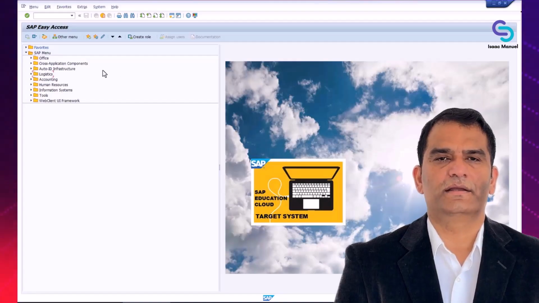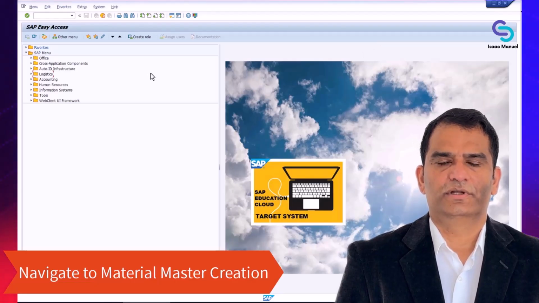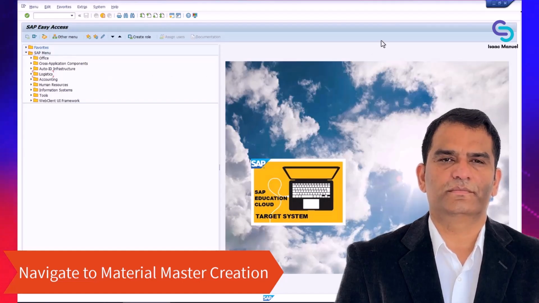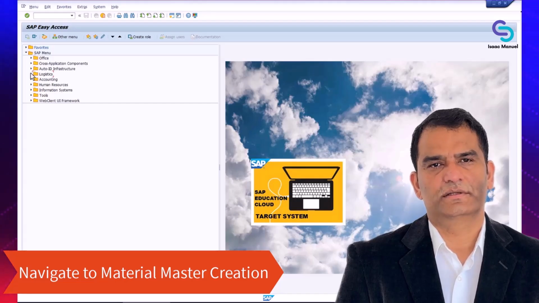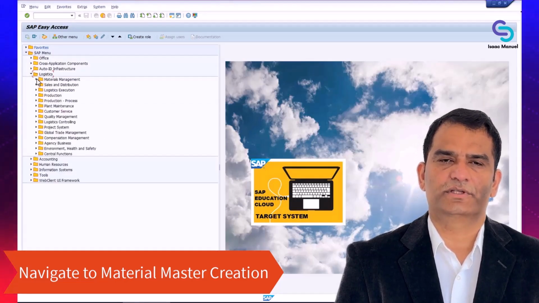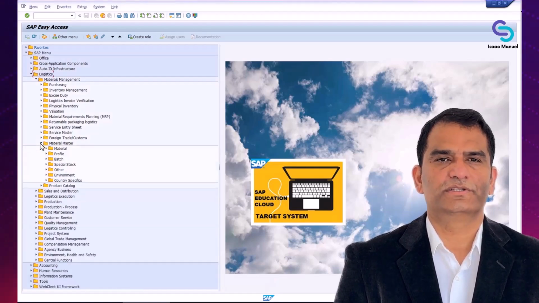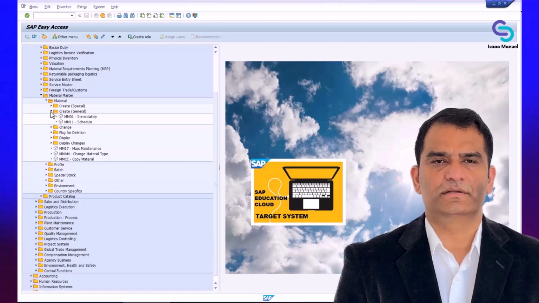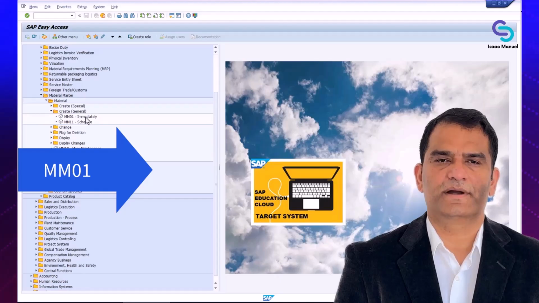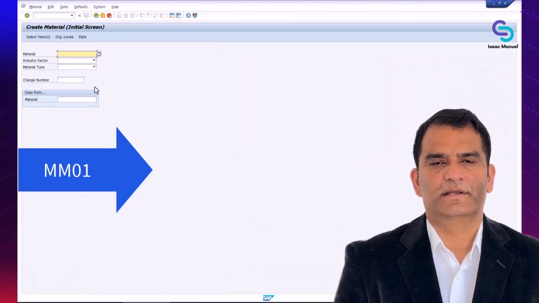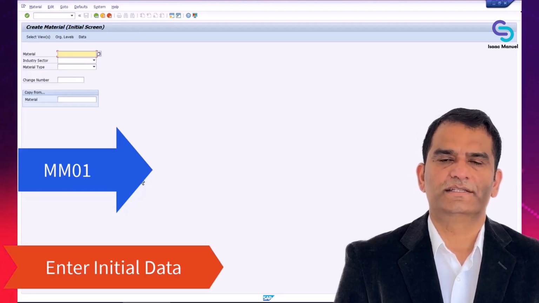Let us now create a new material master record within the SAP ERP system, ensuring a systematic approach. First, let us carefully navigate to the material master creation screen. Starting from the SAP Easy Access menu, precisely follow the designated menu path. Click on Logistics, select Materials Management, choose Material, then Master, and again select Material. Finally, click on Create General immediately, using transaction code MM01 for quick access.